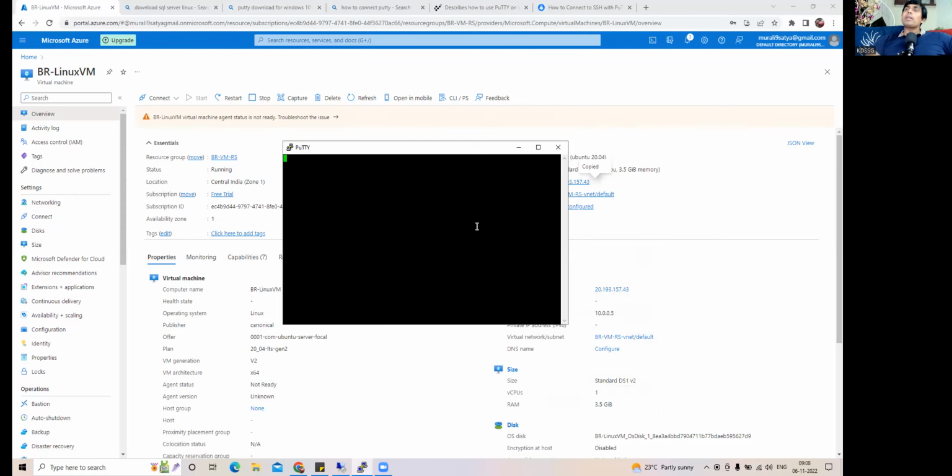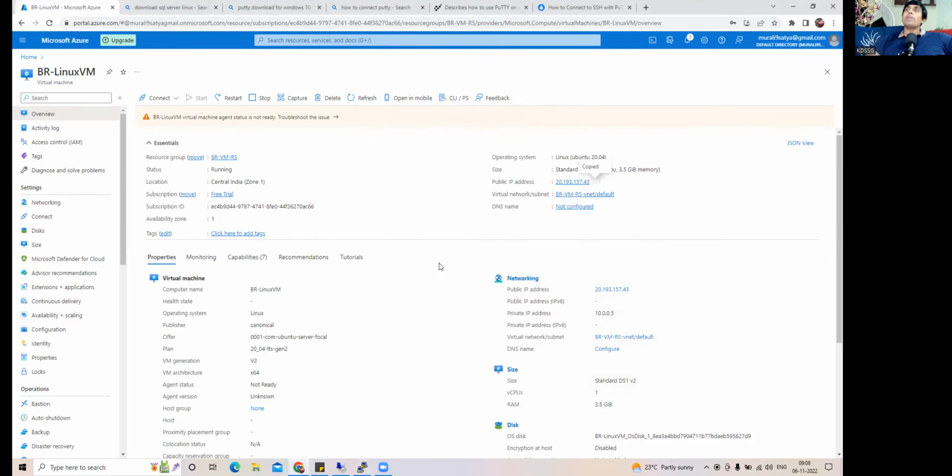So do one thing, please. Restart the Linux VM. On the top, you have the restart option. What is the IP? 20.193.157.43, right? One second, let me try from my PC, sir. Maybe it's your PC issue, is what I'm thinking. Let me try from my PC. I open PuTTY. Yeah, not working. For me also same issue. It's not even initiating a connection. Strange.